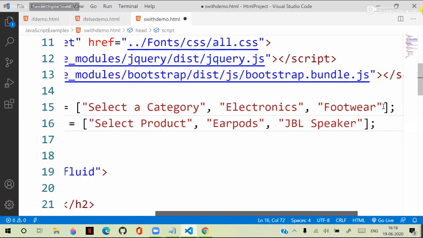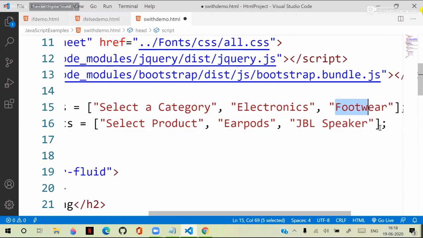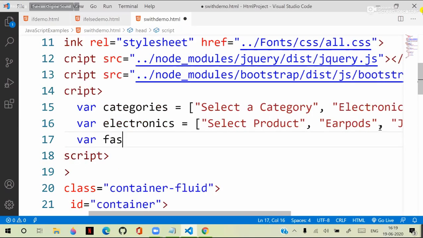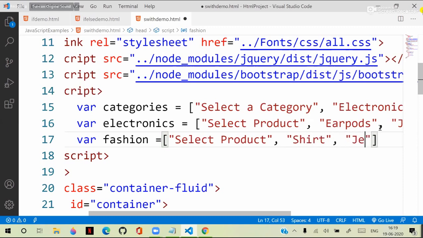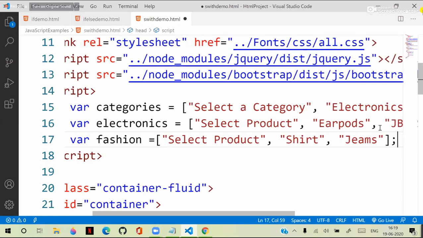Suppose I am defining footwear or fashion, whatever. I will add another one, fashion. It is an array, and in that select product, and here we have t-shirt, shirt and jeans. We are having some data. We have 3 collections.